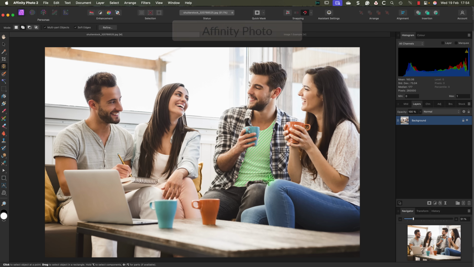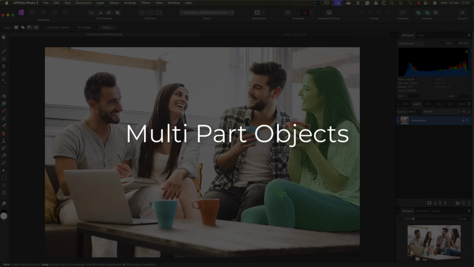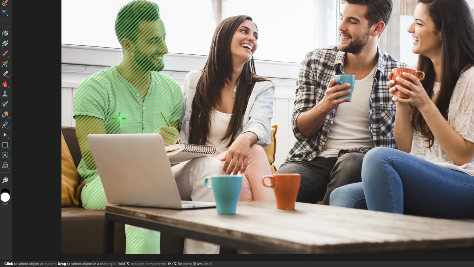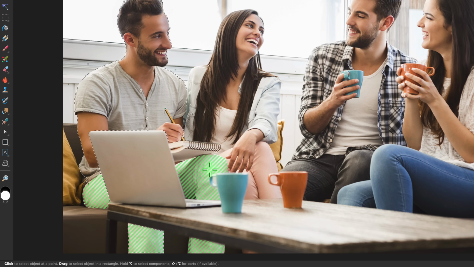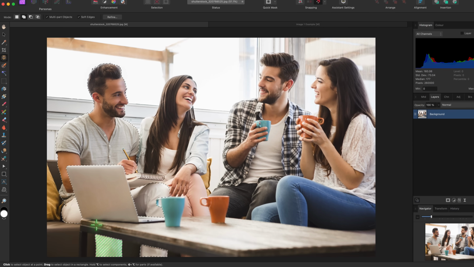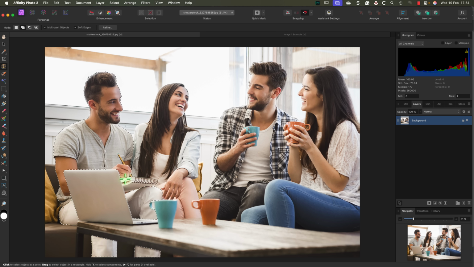This is also where the multi-part selection option helps in Affinity Photo. When I use that with the tool to select the man on the left, we see that it also recognises one of his legs below the table. This is what multi-part does. It also makes it easier to select all of the man, where in Photoshop we just can't do it. The object selection tools there just aren't recognising and selecting the different body parts correctly.